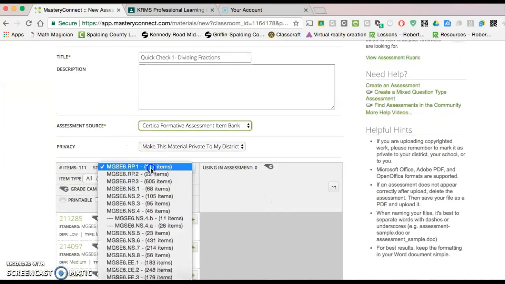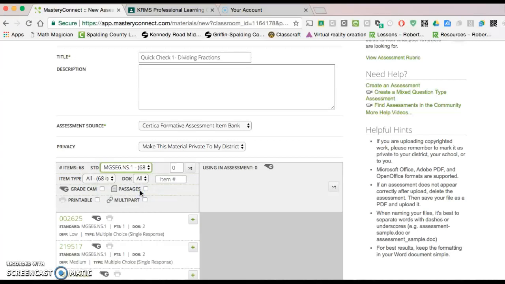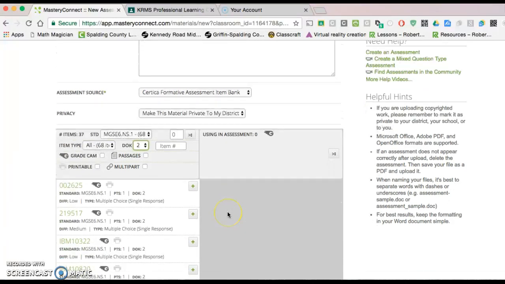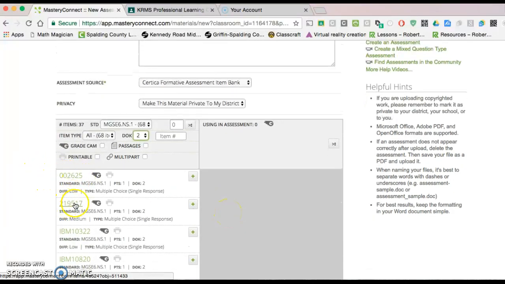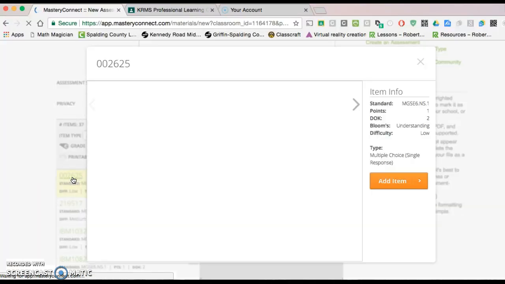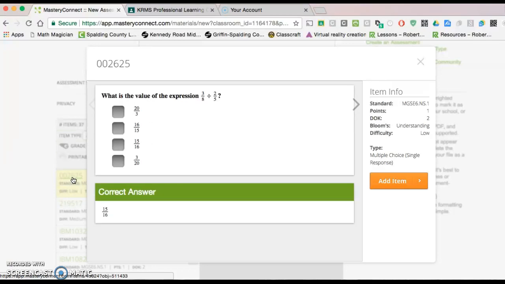I'm going to click on NS1. So when I click on NS1, I can choose the depth of knowledge. I want depth of knowledge 2. Then I want to view some of them. Hover over the green and it'll pull up multiple choice responses. It'll pull up the questions that you choose from. So what's the value of the expression 3/8 divided by 2/5? And they would have to do that, and then they would choose. So I'm going to add that item.